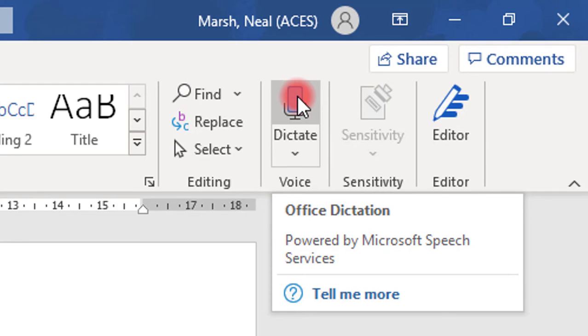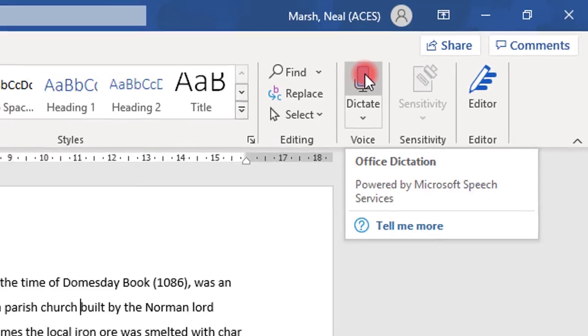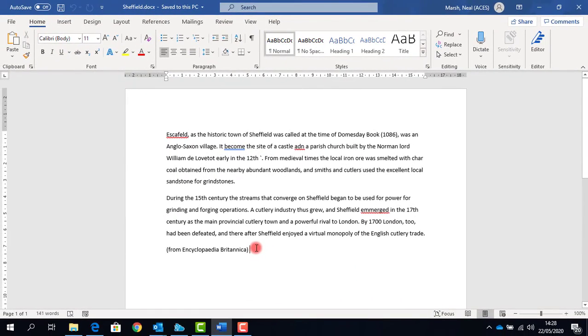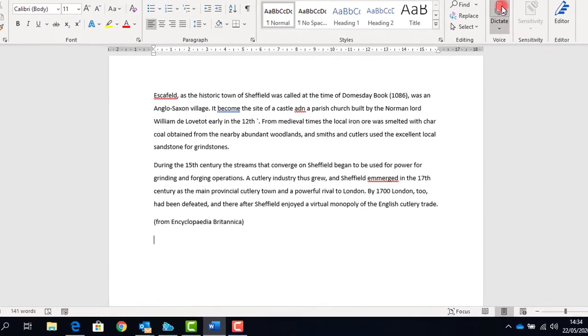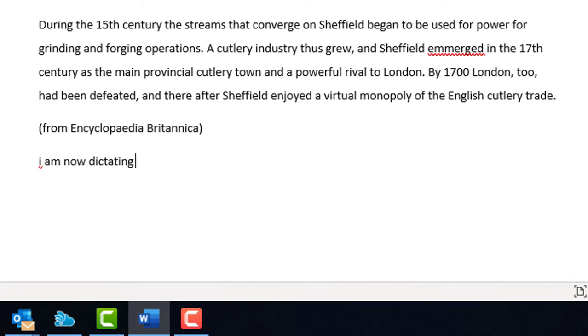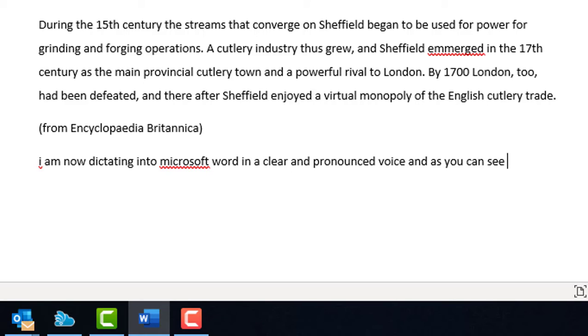You have to use a slow, clear and pronounced voice for it to be accurate, but it's pretty good. So if I click into the Word document now and click on Dictate, I am now dictating into Microsoft Word in a clear and pronounced voice. And as you can see, it is transcribing my words accurately.